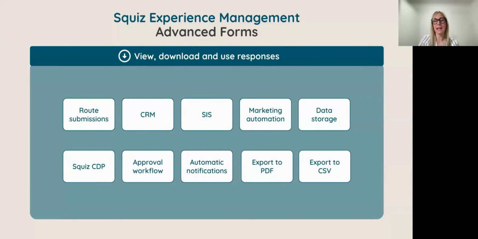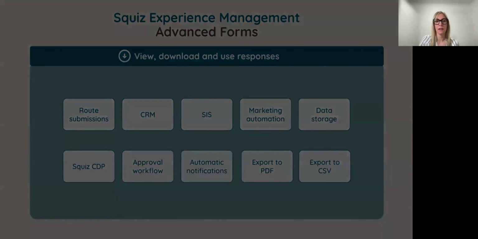And to actually see and use the responses, there are quite a few options as well. You can route the submissions to other applications, as mentioned: your CRM, your SIS, marketing automation tools, or your data storage. You can send data to your Squiz CDP to personalize content. You can apply approval workflows, so members of your team get notified if they need to take an action, once a form's submitted, for example. And you can also view the results in your DXP or export to PDF or CSV.